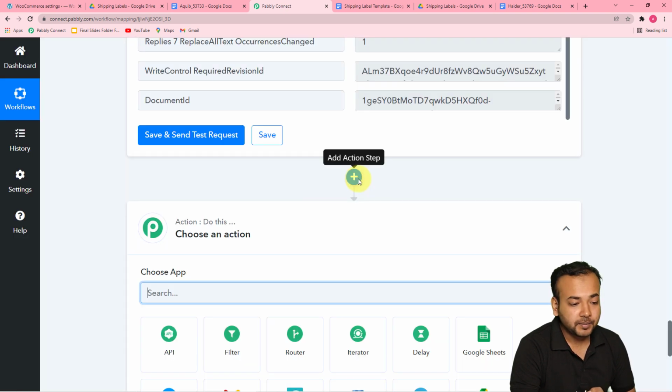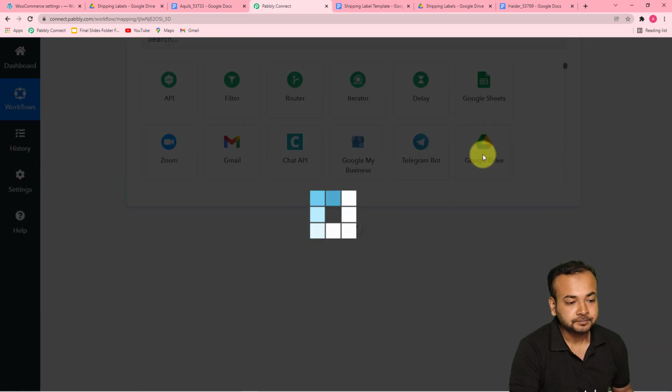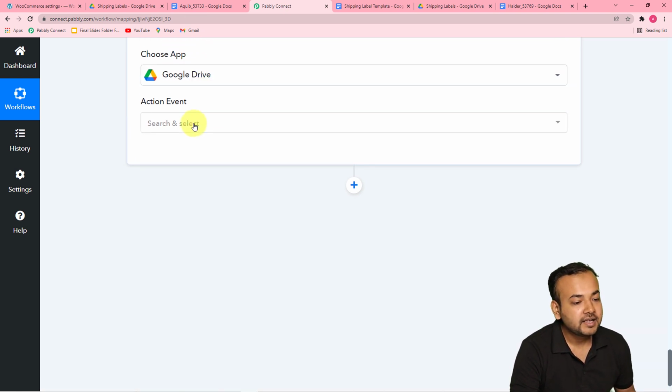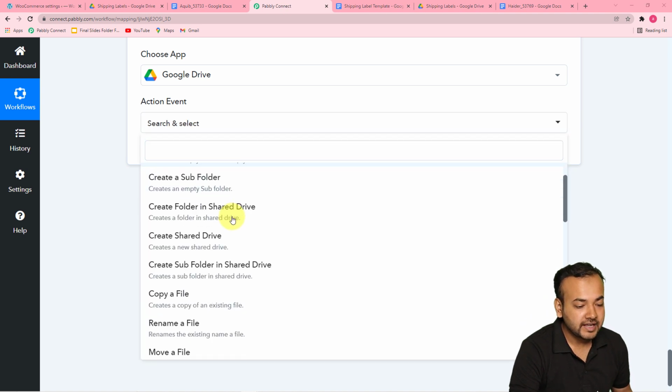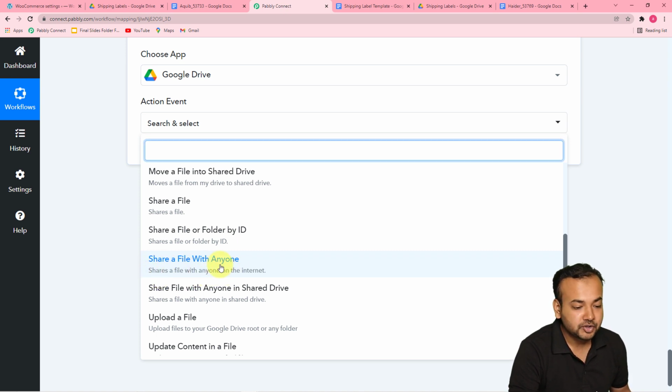So to create a shareable link, click here on this plus icon and another action step will open up, and from here you have to choose the Google Drive application. Okay. And now in this action event, because we have saved our document in Google Drive only, that's why we are selecting Google Drive. Then in this action event, you have to select the permission, share a file with anyone, this option. Okay, so it will share a file with anyone on the internet. Let me show you how.